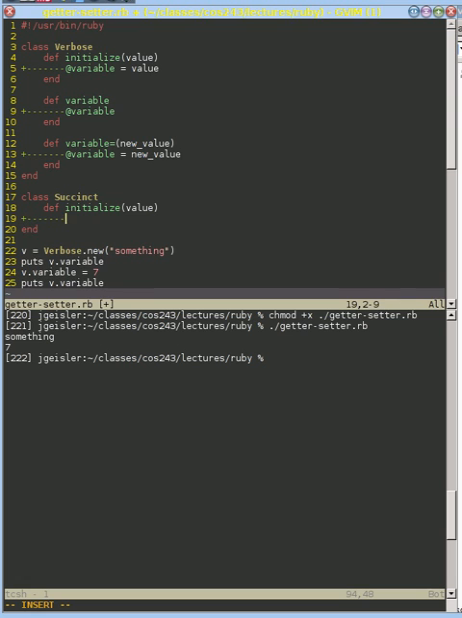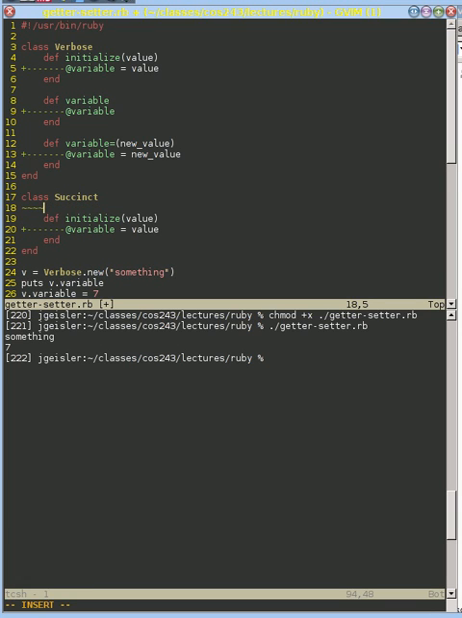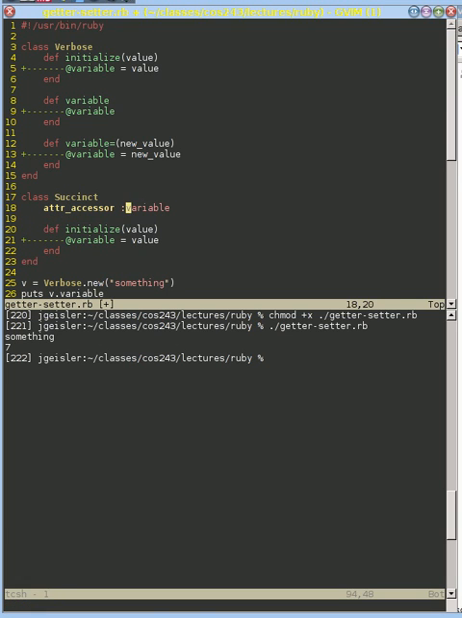So we set variable to the value. But now, instead of writing our getter and setter, we're going to write one line of code called attr_accessor. And we're going to use a symbol here to indicate to Ruby that our variable instance method is to be used as an attribute accessor.